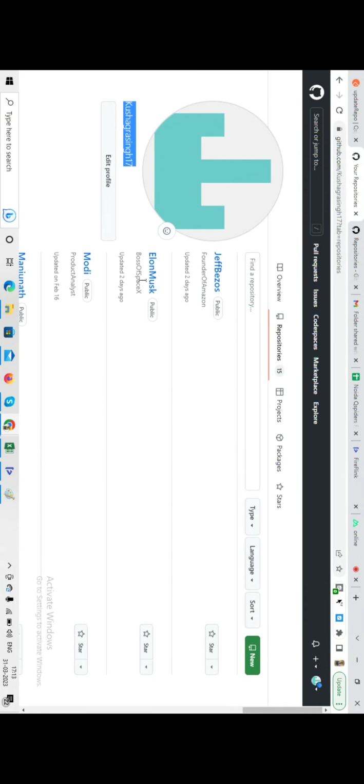Suppose I change the description from founder of Amazon to boss of Amazon, comma, and then private. I want to make it private. As of now, it is public. See, you can see here, it is public: founder of Amazon, public, Jeff Bezos. Now, description, boss of Amazon. If I want to make it private, then I have to select one boolean value, that is true.